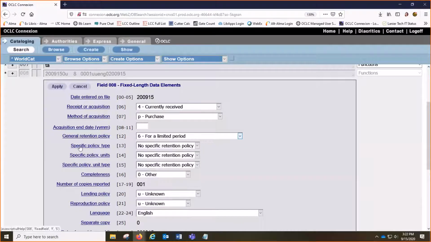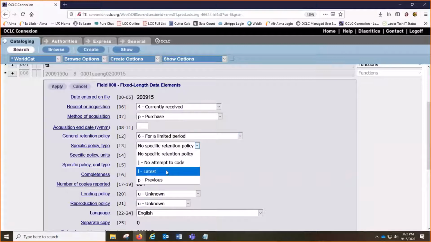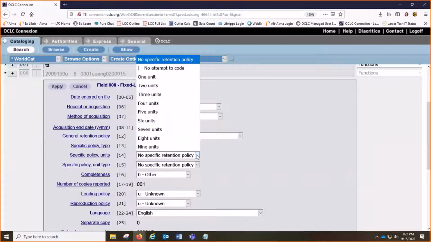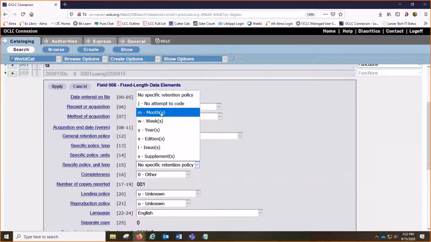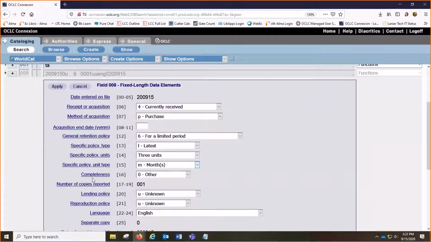All right, and our specific policy type is we keep the latest 3 months. Okay. The completeness is other because I don't know once I put this in if somebody's going to walk off with an issue in the middle of all these 3 months. Okay. I have no idea.